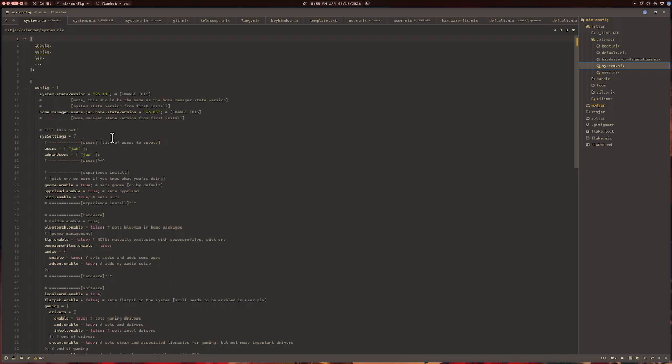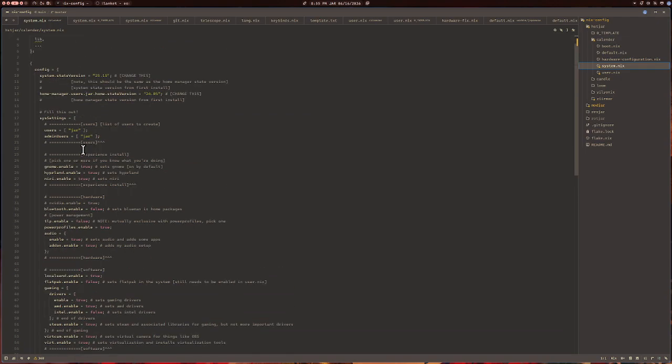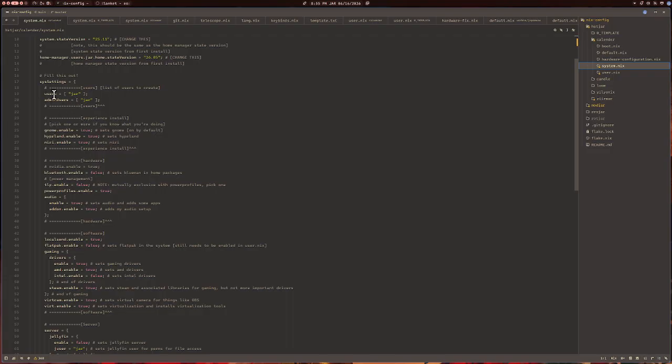Sys settings is an options area that I declared in modules. For users, you can enter as many as you want, but I'm jar, so there's only going to be me. And you add it to admin users inside experience install. Essentially it just installs them. Sometimes they do little extra things, which I can show you later. So you can have GNOME, Hyperland, and Niri. Those are all the things I really care about. Hyperland is nice. Niri is what I always use.